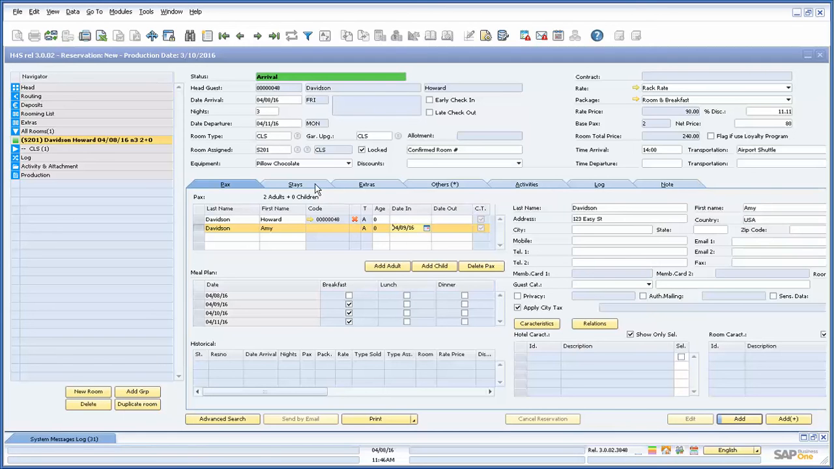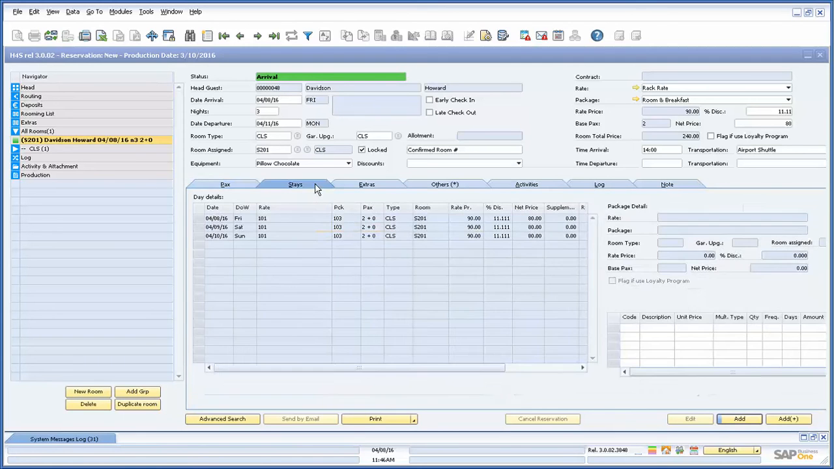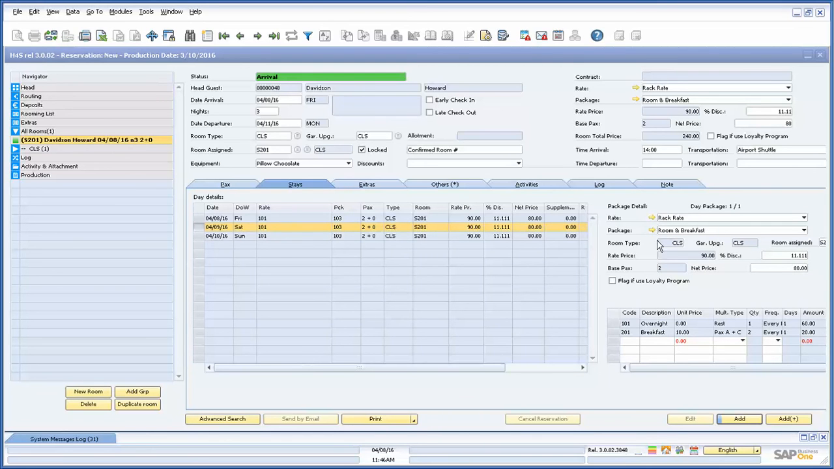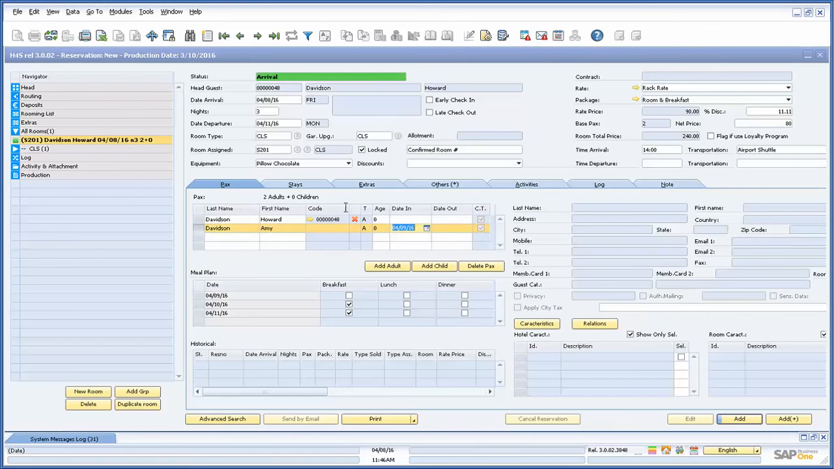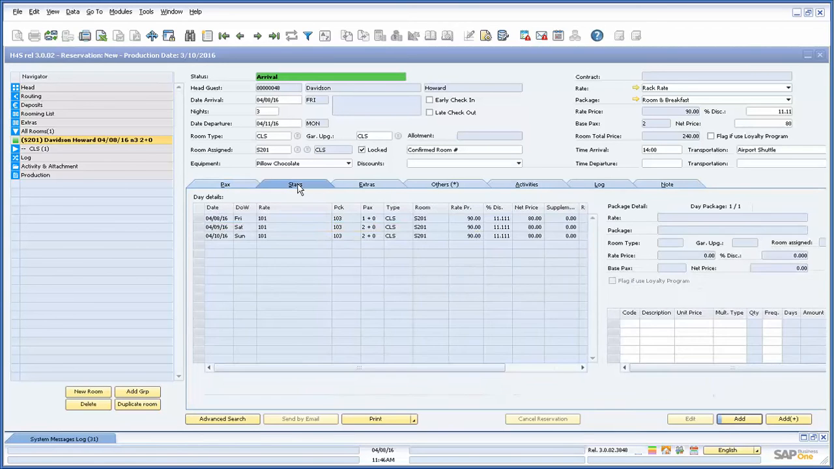By clicking on a single day, you can change the rate, package, room assignment, price, etc. Once we set the date of arrival of the second person to a different date, we can see this reflected here on this tab.